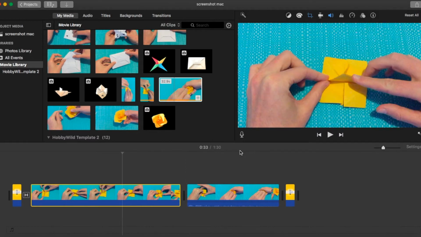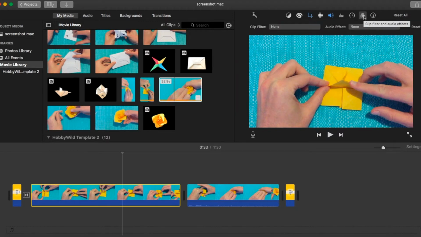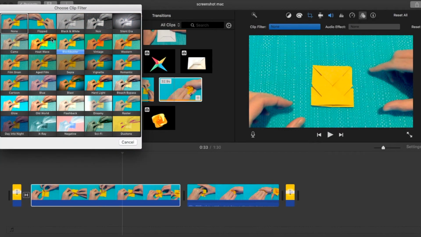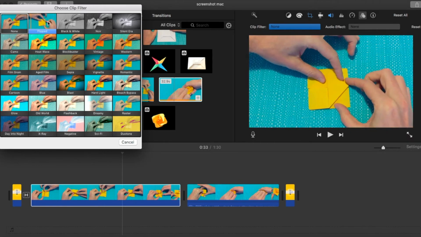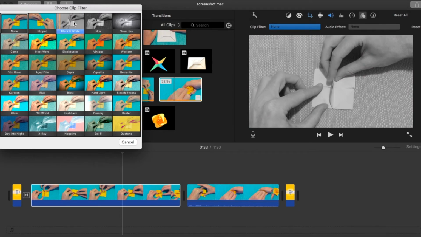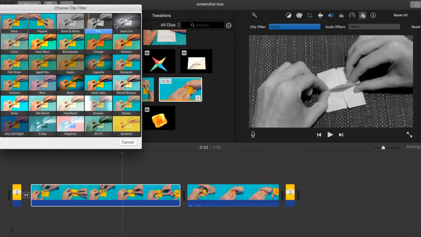The first type of color correction or color grading we're looking at is using the auto filters. For this one, we'll go up to the filters button, just in the top right hand corner. I'm going to click that. Then we'll go to this clip filter button. Here are a lot of predefined filters that you can apply to your video. As you mouse over them, it will show you the preview in the preview pane on the top right corner.